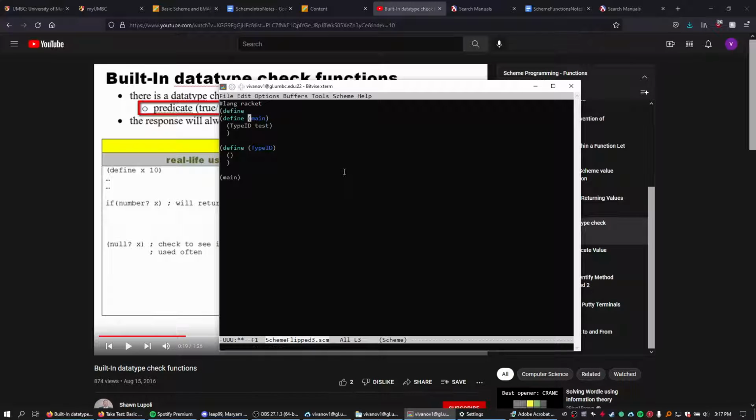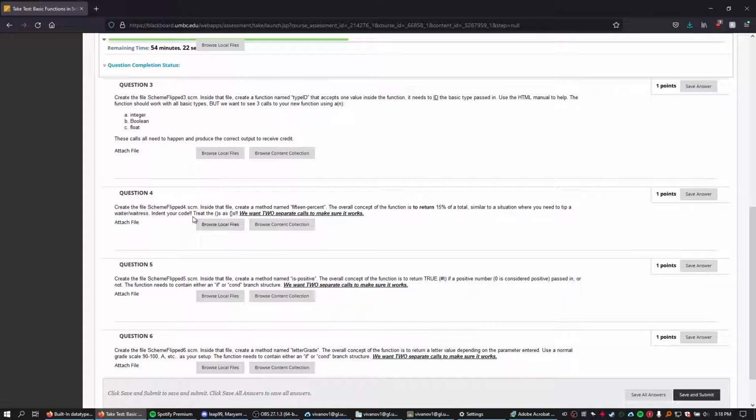Okay, so it's just define test. Define test 0, and then inside the main we want type ID test. He said integer, boolean, float.